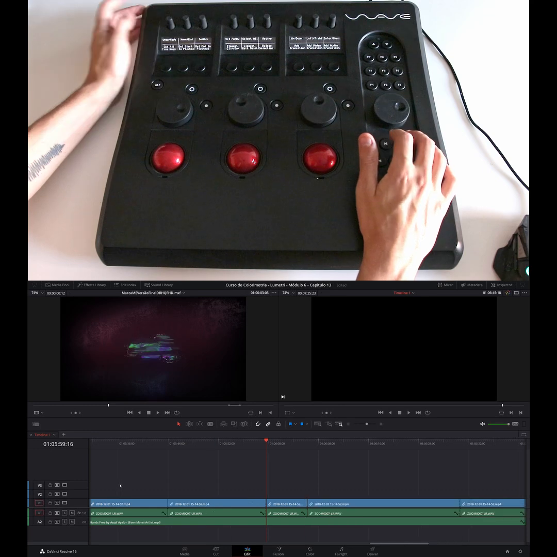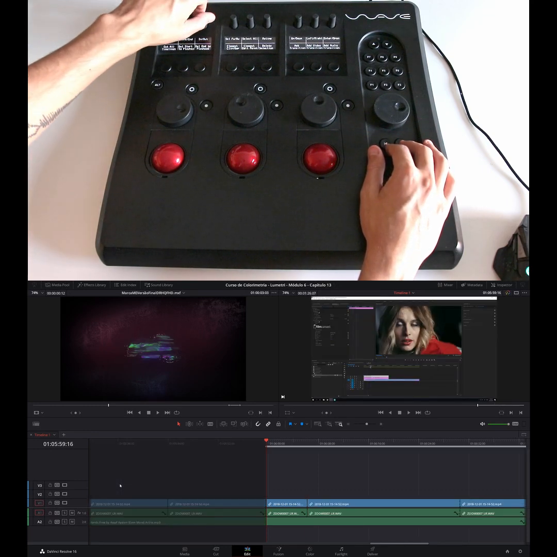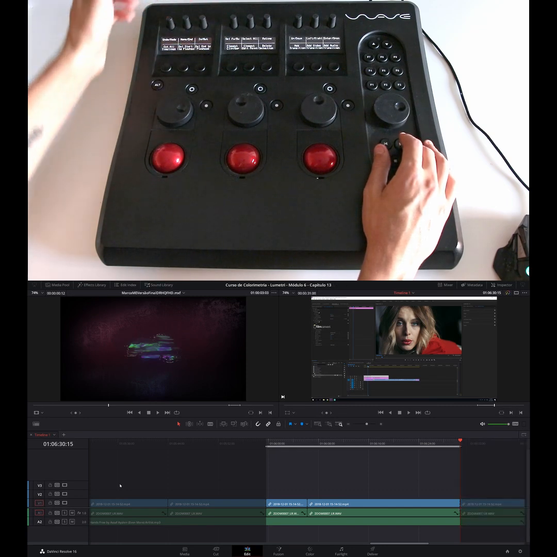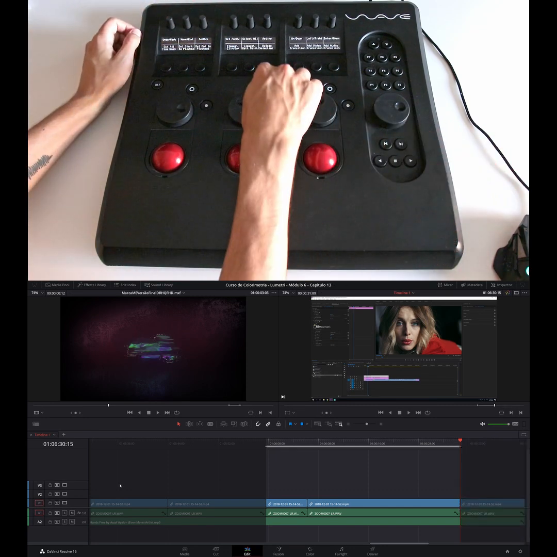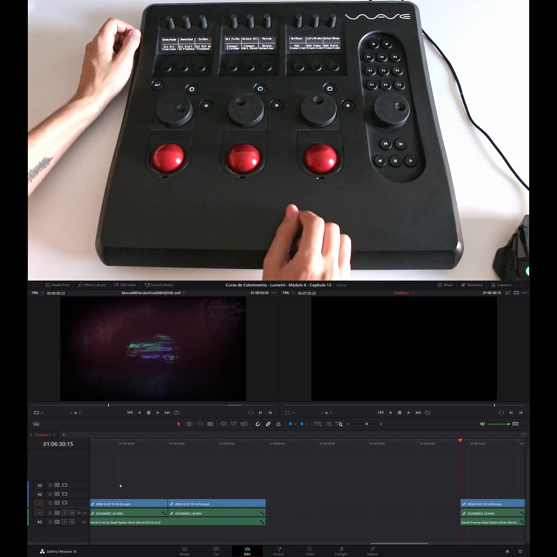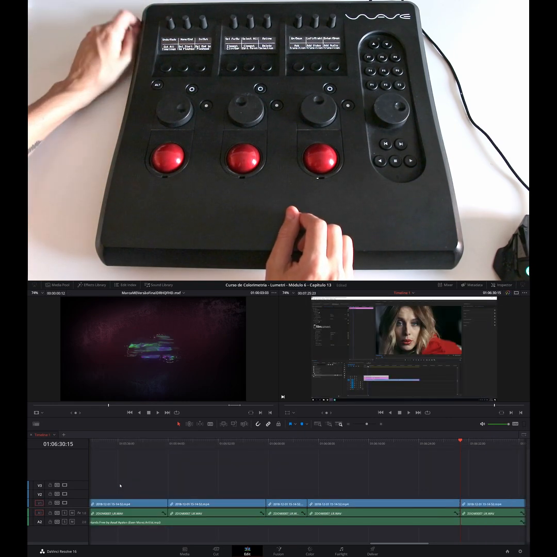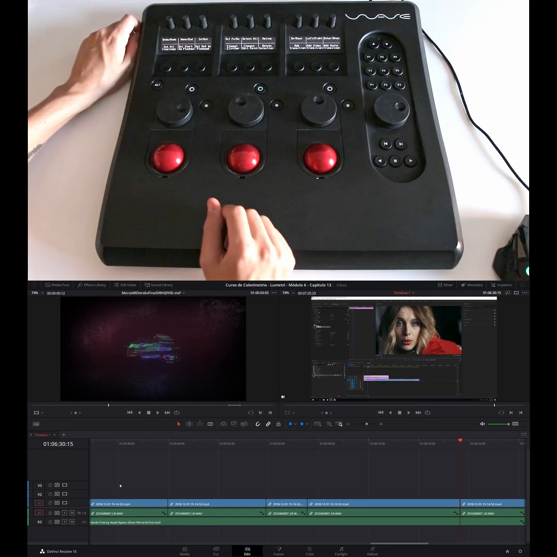So let's say I'm here and I want to set an in. I turn left, and then I can go here and turn right, I set an out. So I can maybe delete selection, for example. I'm gonna do this. I can set an in and out in a preview window.